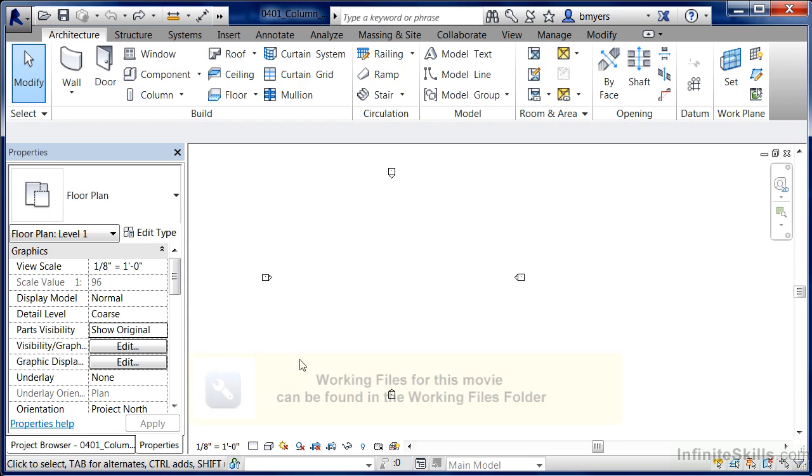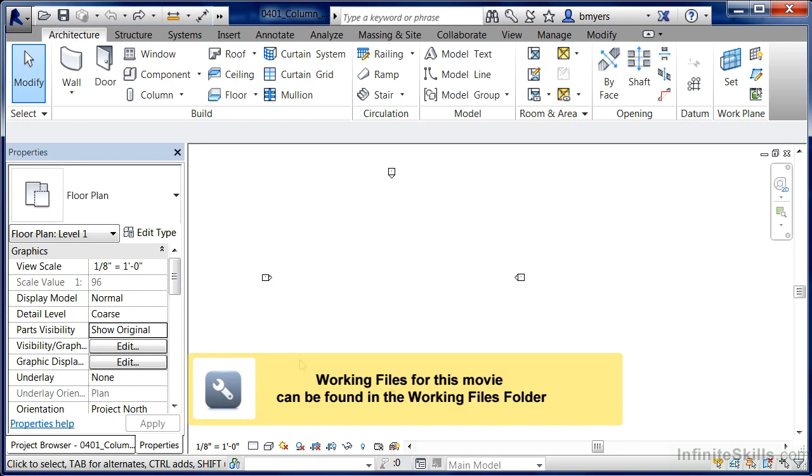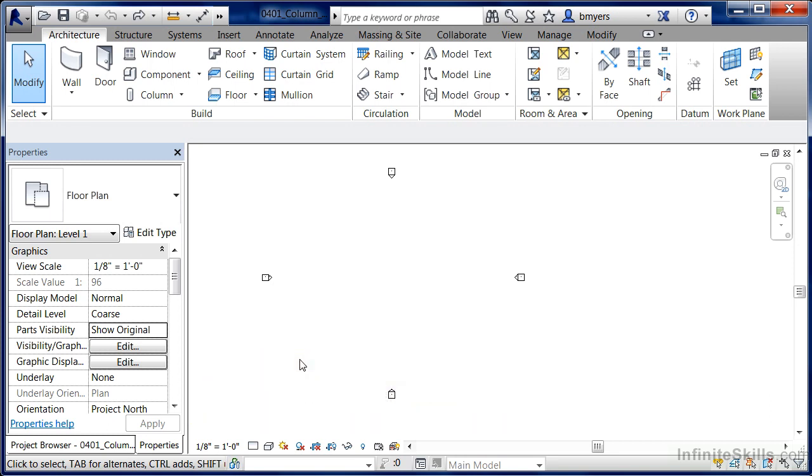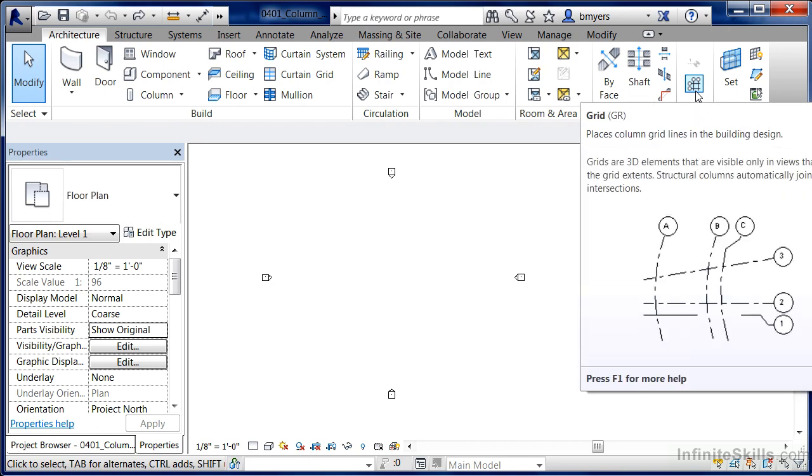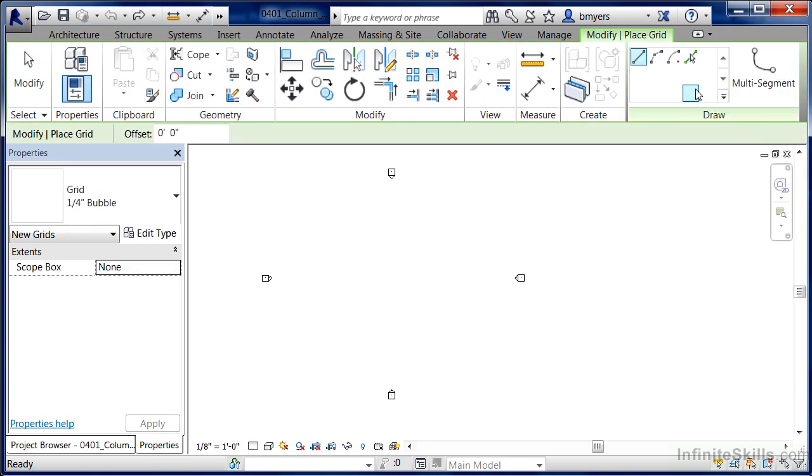Column grid lines are used to equally space your columns in your project. They're also used to be able to quickly locate your columns in your project. To draw in column grid lines, you'll find underneath the Architecture tab on the ribbon, on the Datum panel, there's a command called Grid. Select on the Grid command, move your mouse down into the drawing area.